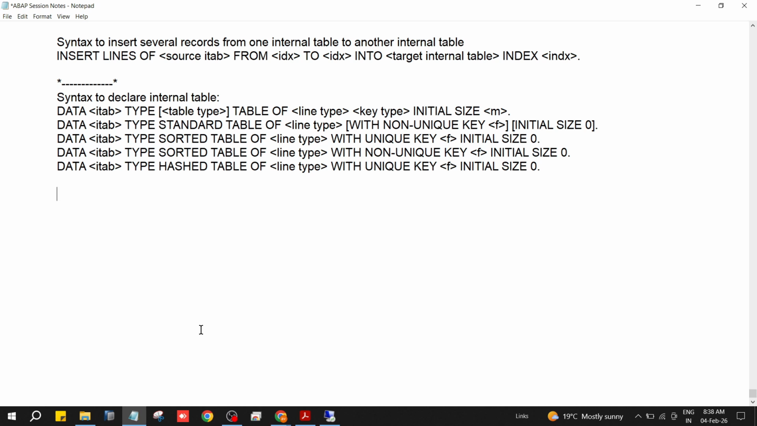The initial size addition is used to allocate memory to the internal table. It is an optional addition. It is not mandatory, it is optional.